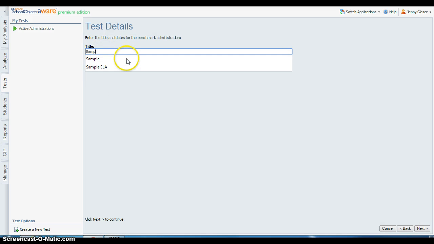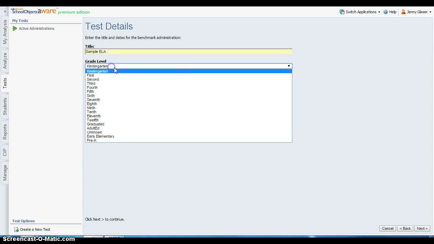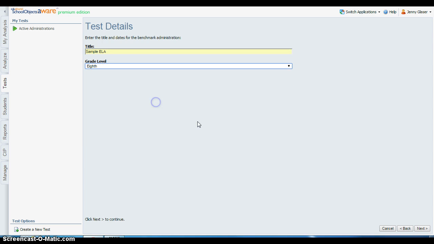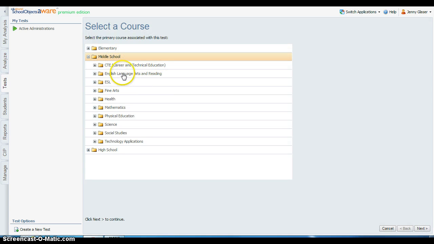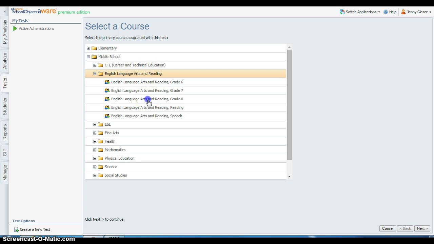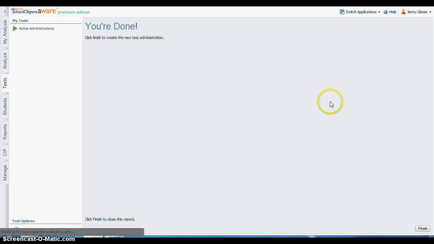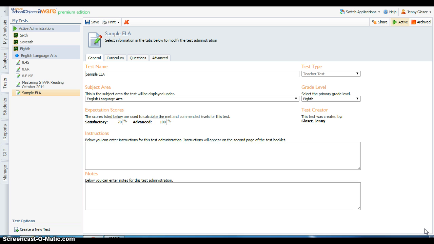Title your test. You can title it your TEK name or whatever it is that you'd like. And then choose the grade level. Then you want to choose again the subject level and the grade level one more time. This is where Eduphoria and all the programs will pull questions from that grade level and subject area, and then you want to click Finished. Now we've created our test, we just don't have any questions on the test.